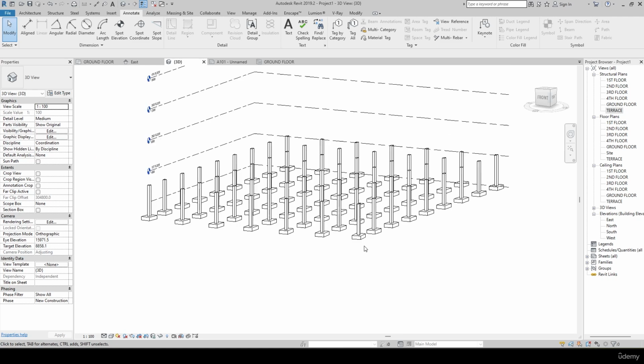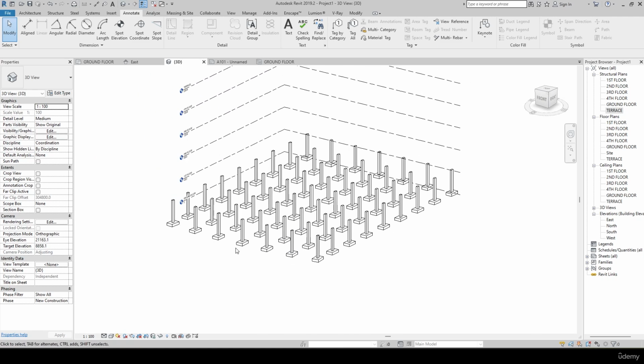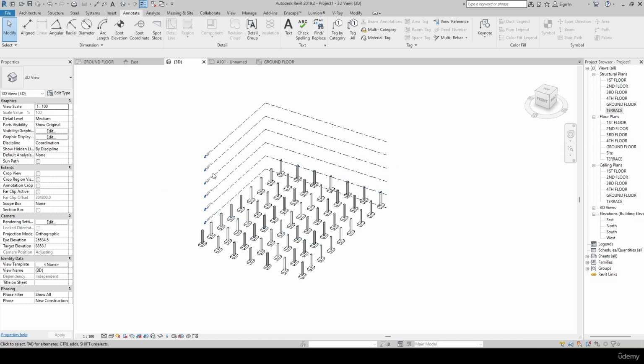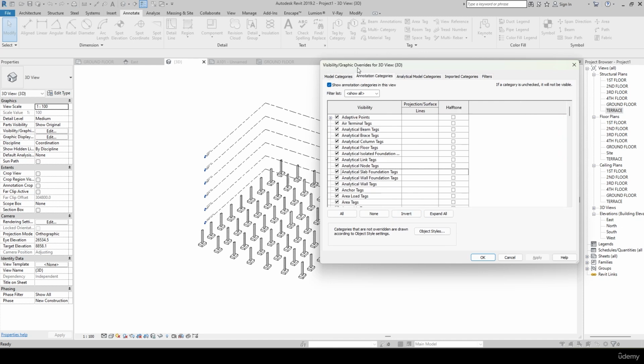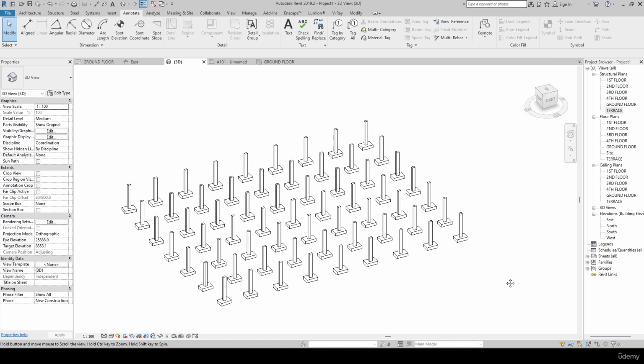Now you can notice the foundation which has been connected to the columns. Once again, I don't want to see all these levels in the 3D view. In order to disable, let me type the shortcut VG. I'll go to the annotation part. Basically this is visibility graphic override for the 3D tab. Go to the annotation categories, find the levels, uncheck this, apply and okay. Now the 3D view is completely clear of all the levels.